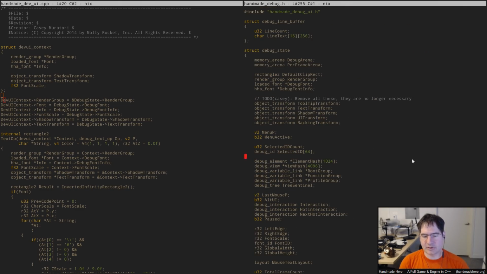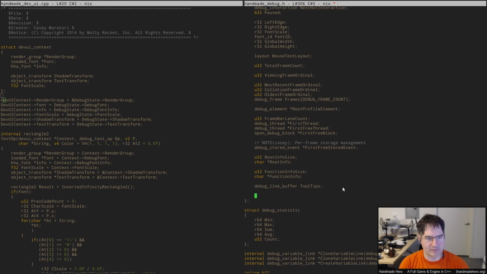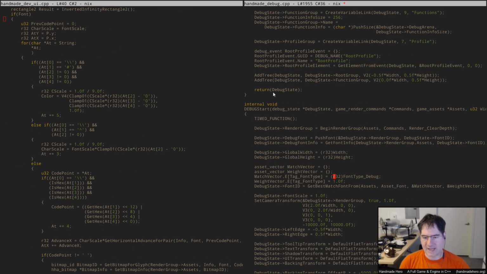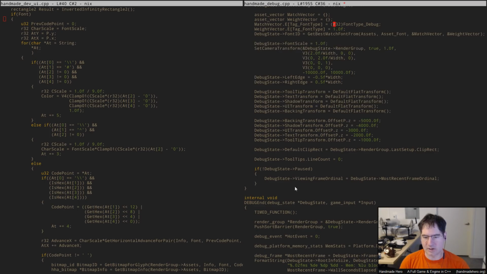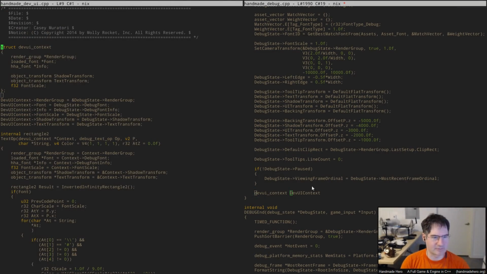Anyway, so in here, we know that we need one of these Dev UI contexts. And we know that we want to initialize that. So when we do our debug startup stuff, right? So everything gets initialized. Once we have everything ready to go here, I want to create one of these things. So I want to say Dev UI context. That probably wants to be that.